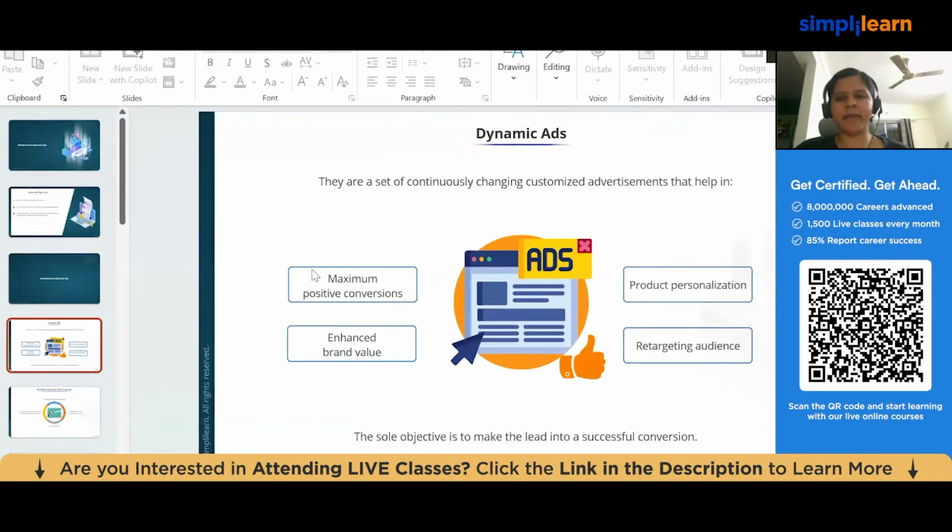So yeah, because you are doing product personalization with dynamic ads and you are doing remarketing, automatically it will improve your conversions, automatically it will improve your sales numbers. Okay. And it will also enhance your brand value, because whenever a consumer feels that the brand is doing some personalization with respect to their creative or copy, that does create a difference.